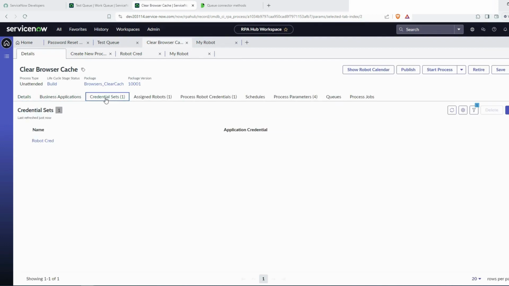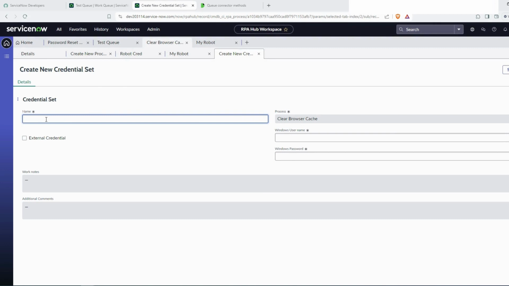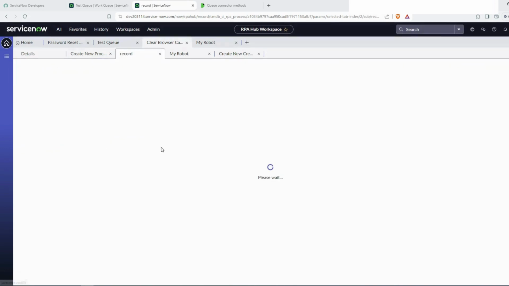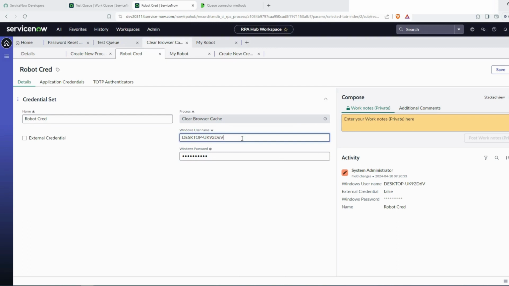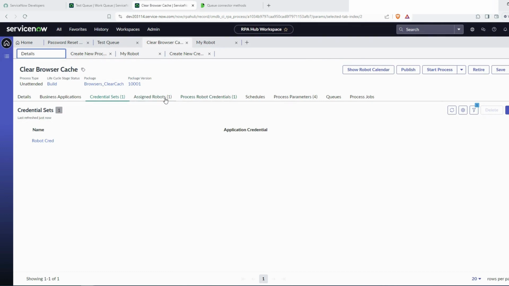And you have something called credential sets, in which you have to create your credentials. So I have already added mine, wherein you just have to provide your name. You can provide any name, and your Windows username and your Windows password. I have already created this, like I have provided robot credentials, added my username and the password.